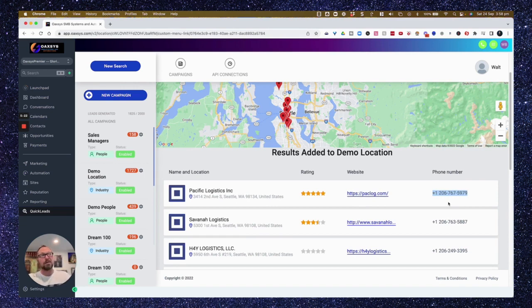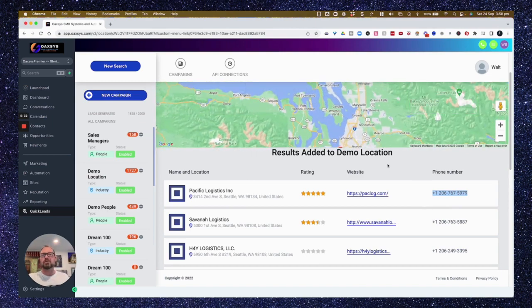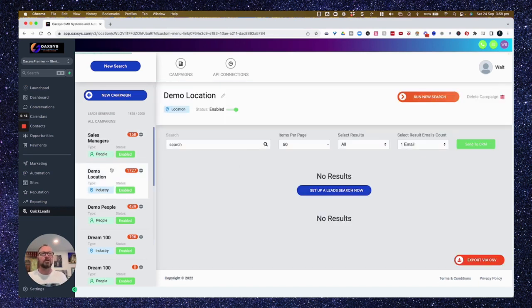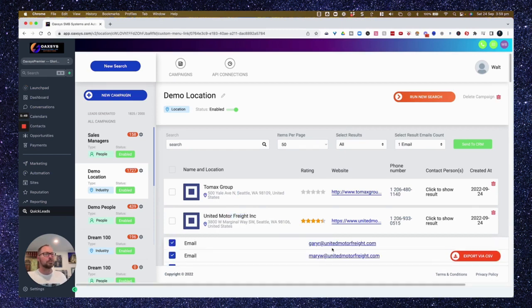And right now, in the background, the Quick Leads program is actually going to work to find additional contact information for those companies that we just added to the campaign. So we did logistics companies in Seattle. It could have just as easily been real estate companies in Miami, or builders in Sydney, Australia, or consultants in London. It doesn't matter where they are. It's working in the background. So if we go now and have a look at that demo location, that campaign, we're starting to see these logistics companies in Seattle, and we're starting to see the results that have come through.